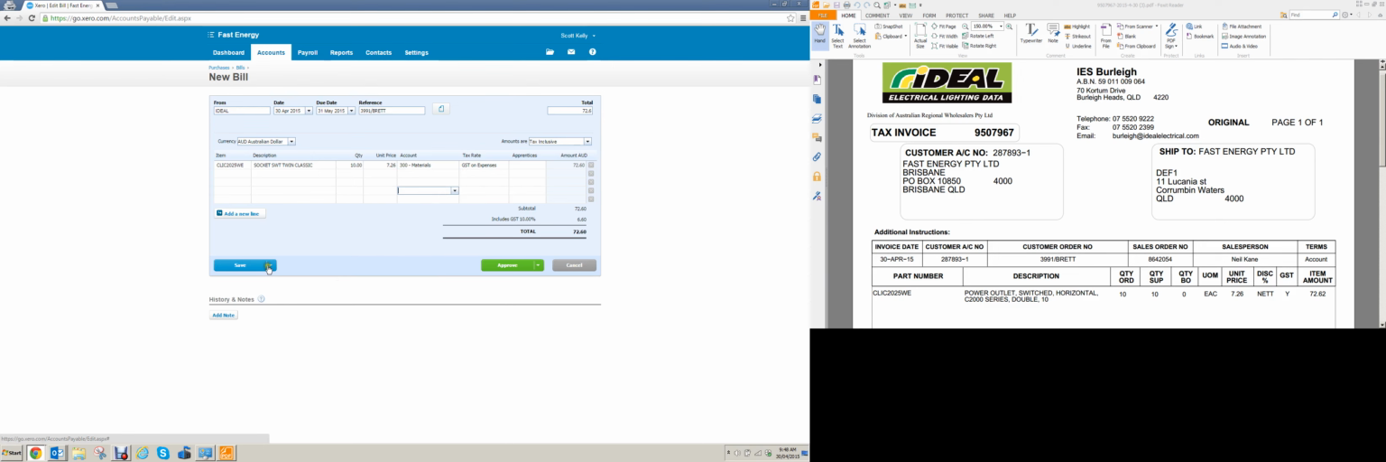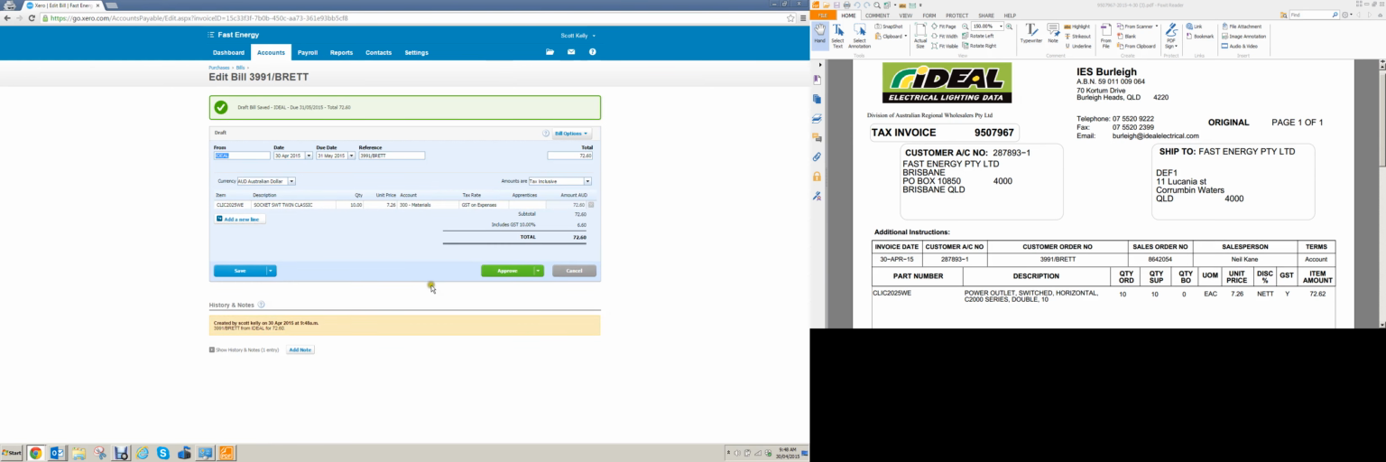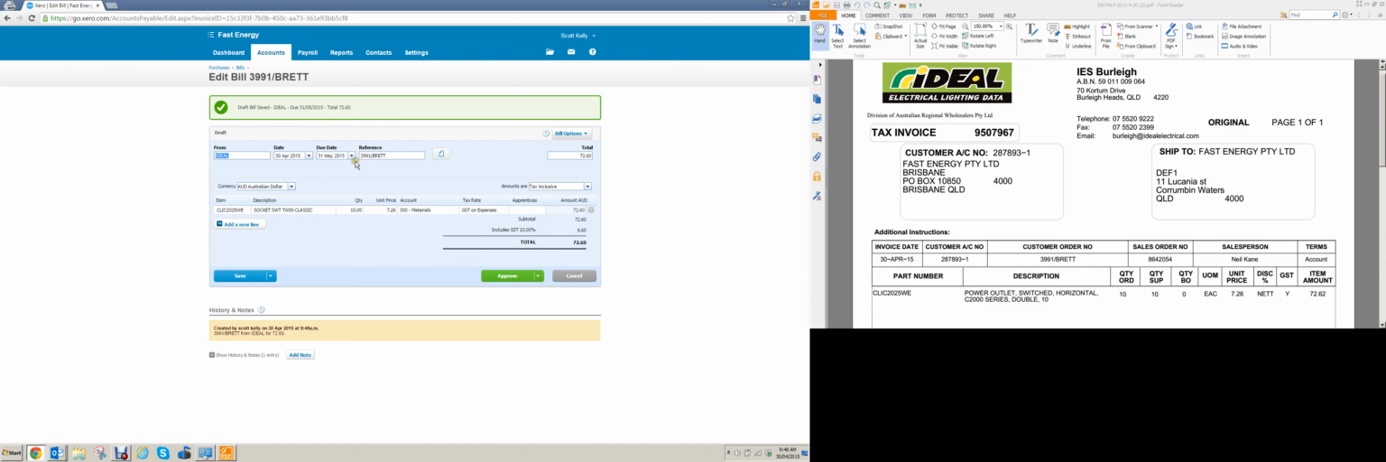And then we go here, we save and continue editing, and we'll just save that page and bring it back up, and then we'll approve it because that's the right amount, it's got the right details. It's from Ideal Electrical. 30th of April, which is the invoice date, and the due date is always the last day of the next month, so it's 31st of May. According to that, the last day is the 31st, so that's good. We'll leave it the way it is. Reference is the customer order number, or the order number, so it's 3991/Brett.